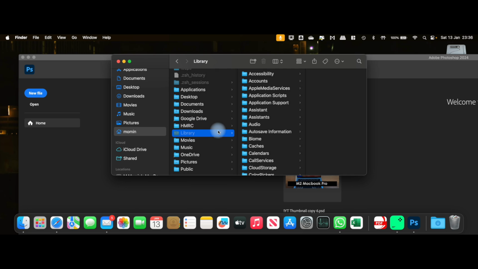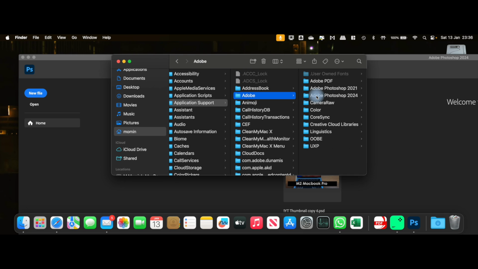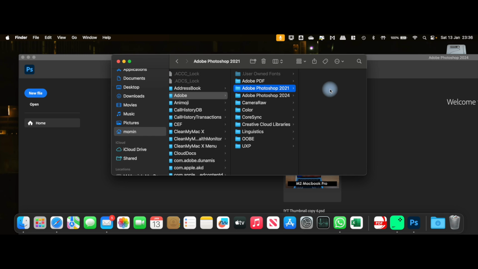From here, click on Library, and under Library, you should have Application Support. In Application Support, we've got Adobe over here, and I've got two versions now. The reason is that I had 2021 installed previously, and then I had 2024 installed. So I can just delete the 2021 because I don't need that. Apart from that, it has Creative Cloud Libraries.